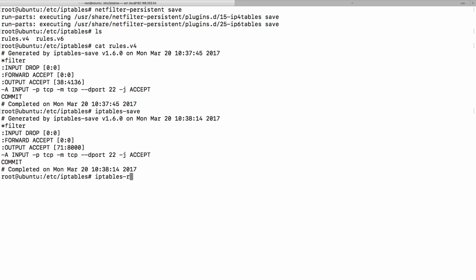And then the iptables-restore command takes a file from standard input to actually restore, and it goes through line by line and does these different things to restore our iptables rules. But you install netfilter-persistent, you say netfilter-persistent save, and you're pretty much good to go.